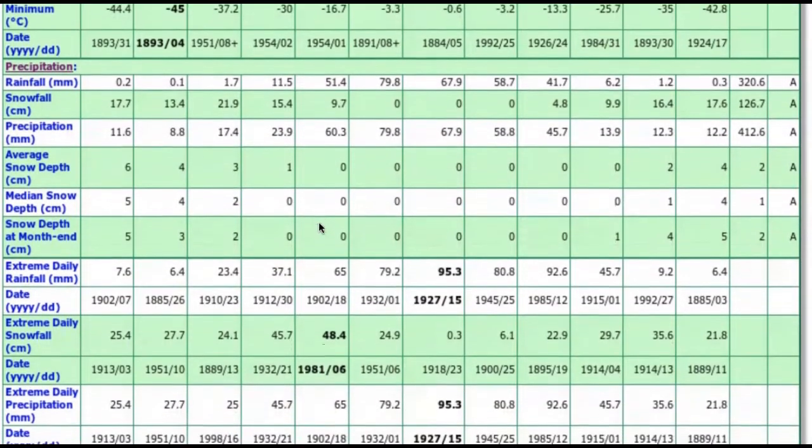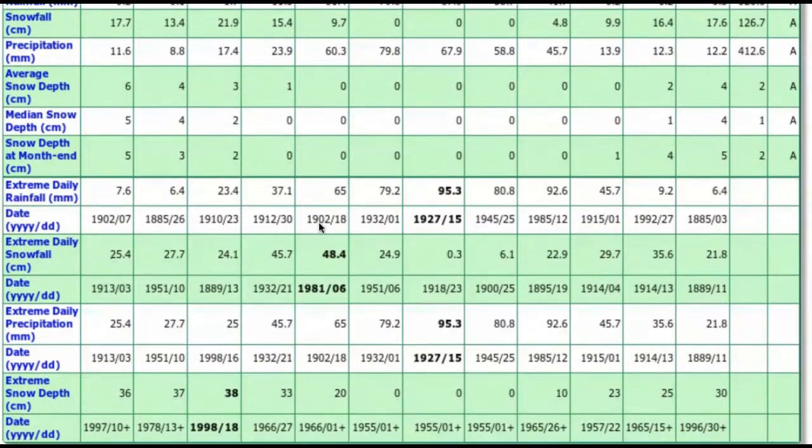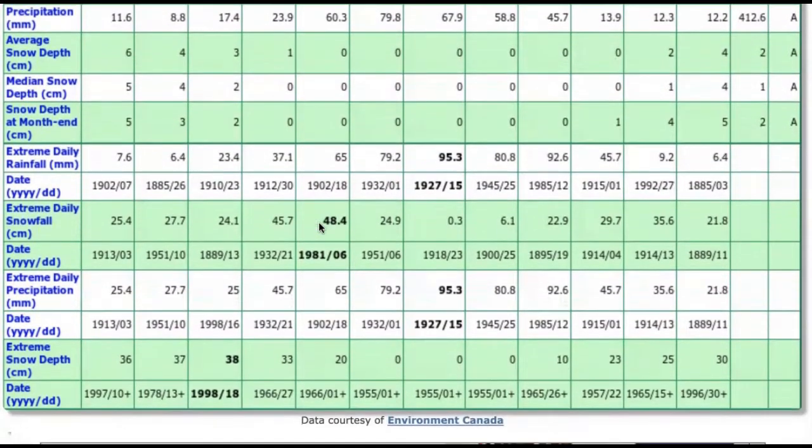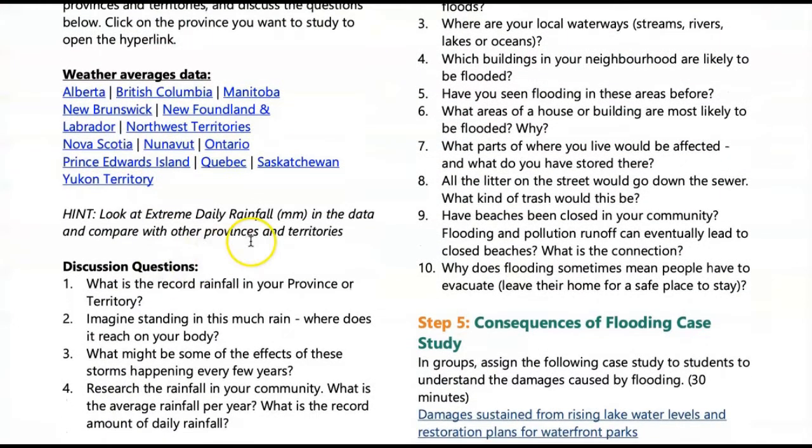Weather climate statistics include monthly averages, max and min average temperatures, mean rainfall, mean snowfall, and daily high and low extremes for temperature. Make sure to have a look at the extreme daily rainfall in the data and compare with other provinces and territories. We have also provided several discussion questions for your completion. Please pause the video now to explore the weather averages and to discuss these questions.